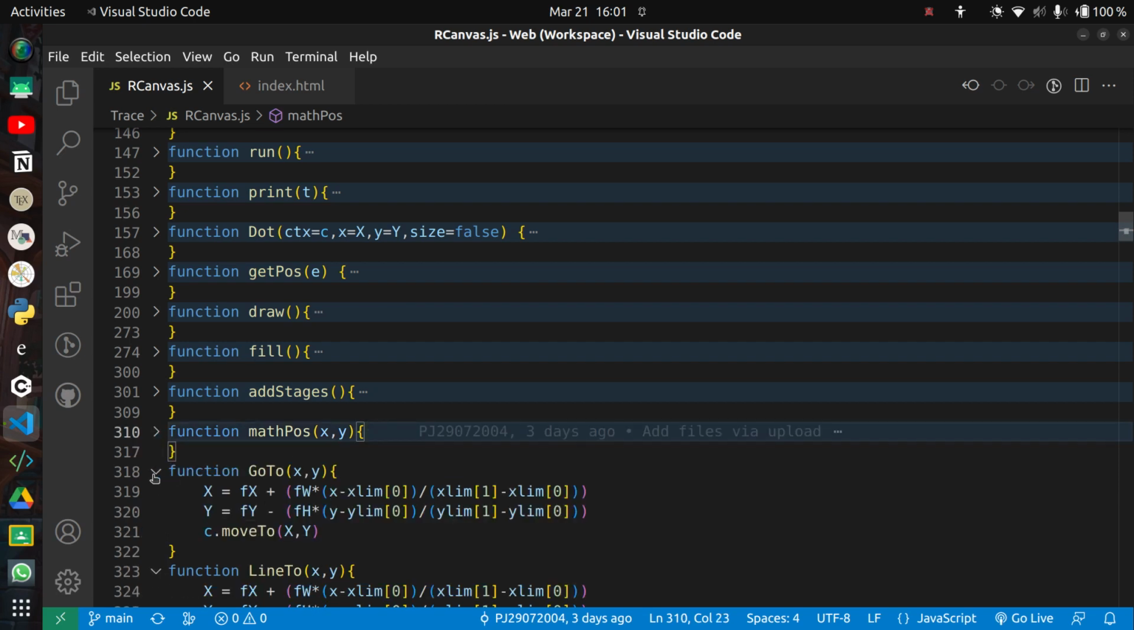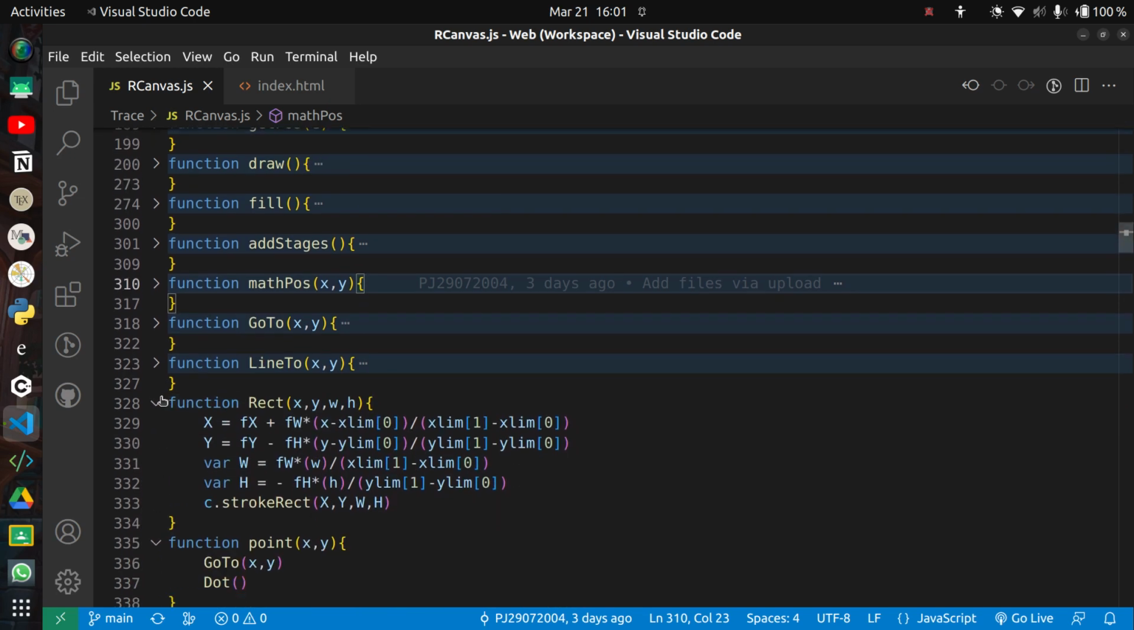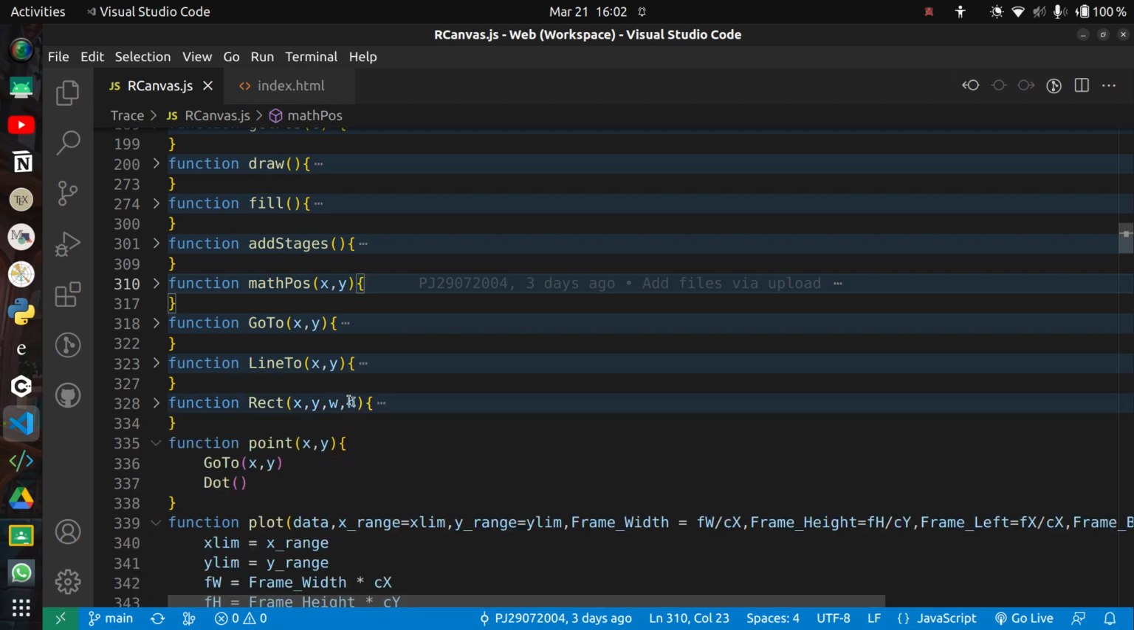Okay. Function go to. It's similar to the c.move to, except it's with respect to the frame. Similarly, line 2 is with respect to the frame. It's basically c.line to. Function rect, it's basically c.stroke rect, but with respect to the frame. So you have to give it the x, y, width, and height. I'm using this function for making bar plots. Not directly, of course. I have a method to make bar plots. Function point. So it draws a point.